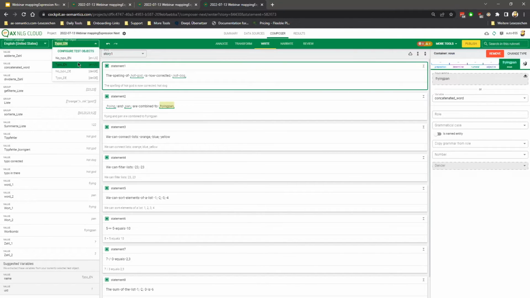Let's see it switch around. Hot and dog are combined to hot dog. Frying and pan are combined to frying pan. We can always do that now. Okay, what's the next step?